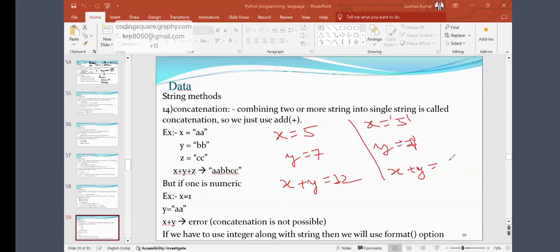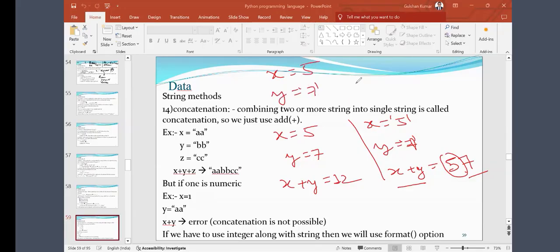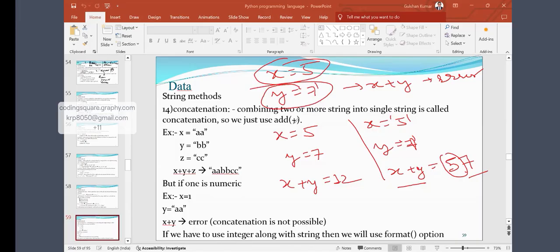57. Understood? It acts like text data. If you concatenate text data, it will act as first x and second y, so 5 and 7. Now if you write x equal to 5 and y equal to 7 as a string, and you then represent x plus y, it will give us an error. Why? Because while concatenating, both data types should be the same. Understood?